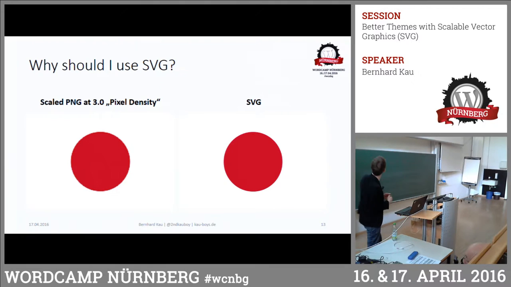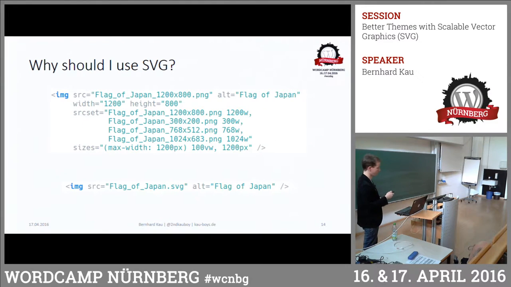So why should you use SVG? I hope it's clear from these pictures that this is what the flag would somehow look like on a device with a pixel ratio of 3 if you don't have a larger size of the image for those devices. And with SVG, it's just as clear as on any size screen. Also, WordPress now has those responsive images features, producing something like this, which is pretty much code, and with SVG it's just one image tag without any source sets and no additional images. And all the browsers that understand SVG, they only download this one file. So it's much less code.